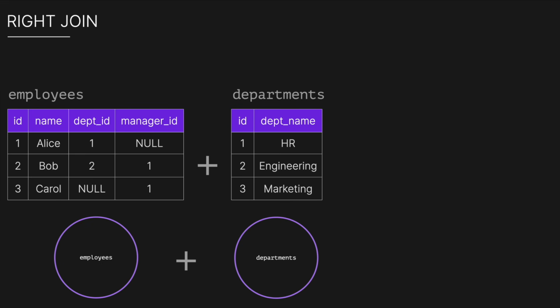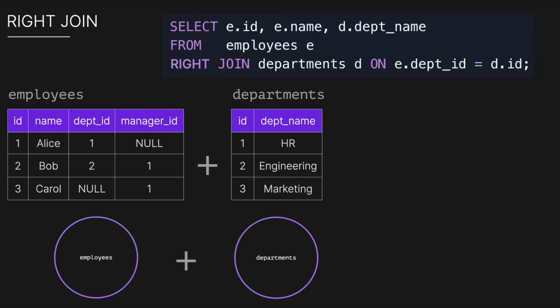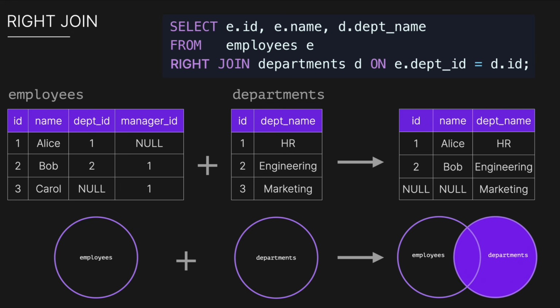Next we have right join. Again, same employees and departments tables, and the query is identical except we're using the RIGHT JOIN keyword. In this case, the reverse happens. Every row from the right table, in this case the departments table, is kept, and employees show up when they belong to a department. As you can see in the result, we have HR with Alice, engineering has Bob, but marketing has no employees, so we have null for the left table columns, in this case employee ID and employee name.